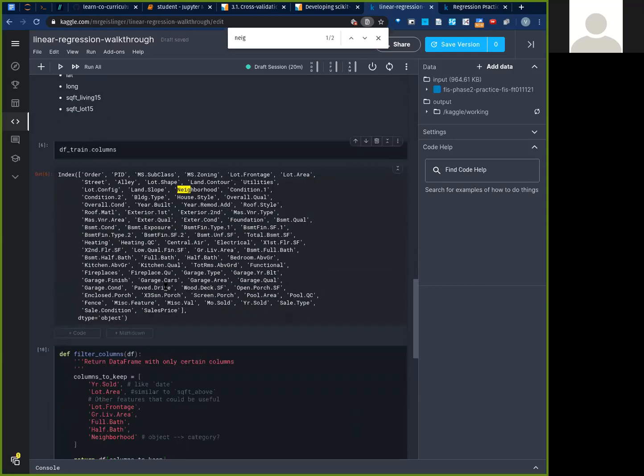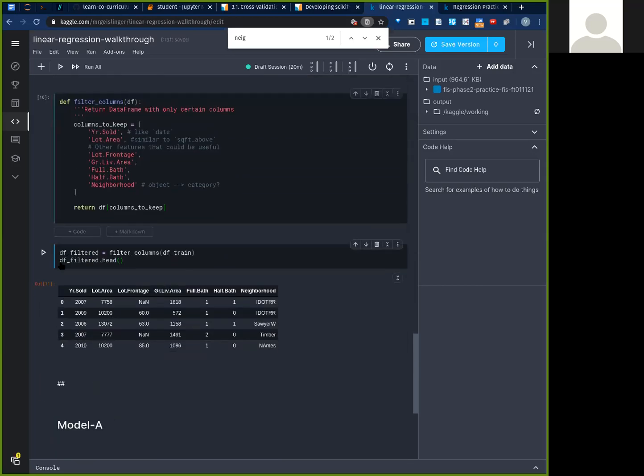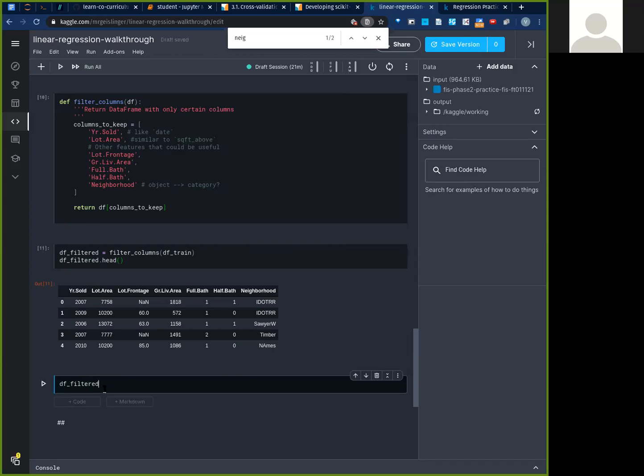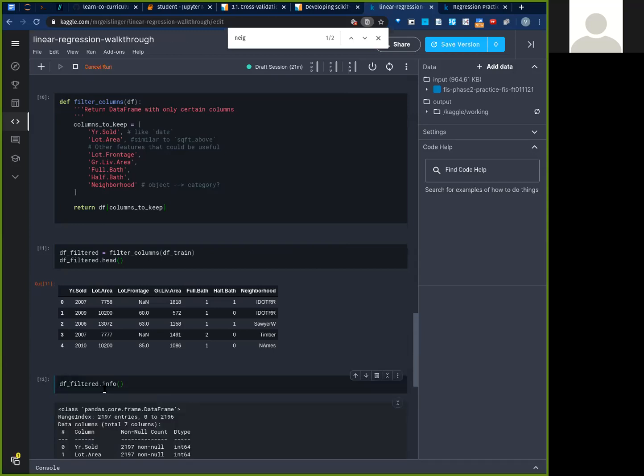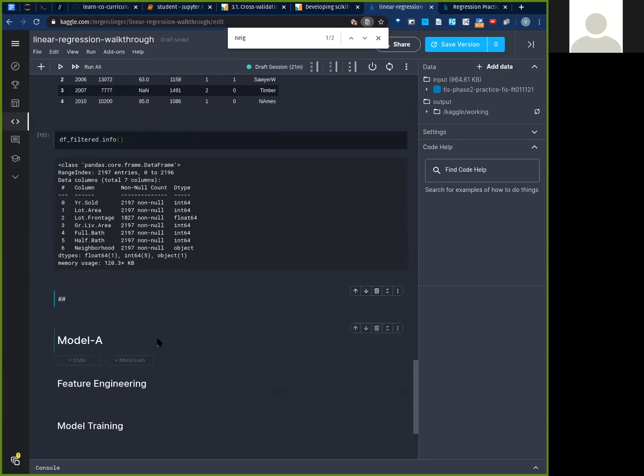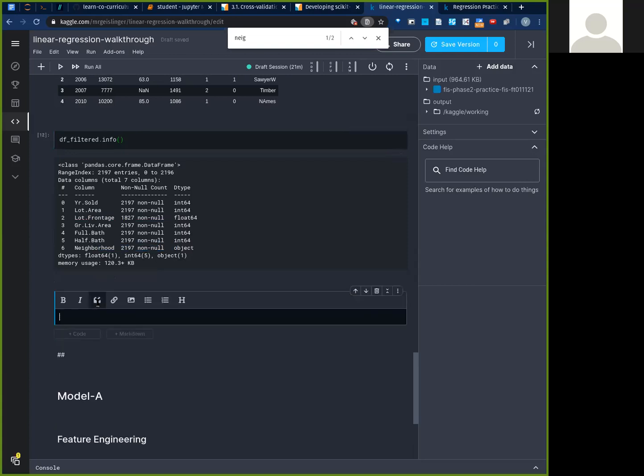So one thing I want to check out is df filtered dot info. What do I do with this? You can see how this could actually be a lot of effort. In this case, there's only one missing value. It looks like neighborhood is an object. So let's explore that a little bit. So I'm going to say missing values, oops, missing values on, what was it called? Lot frontage.